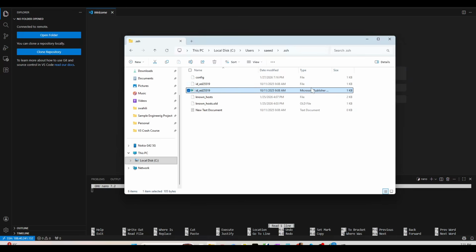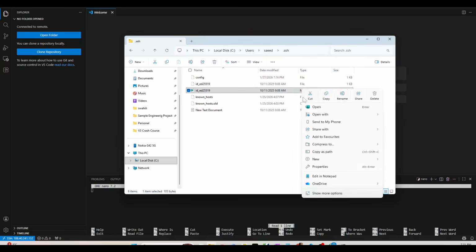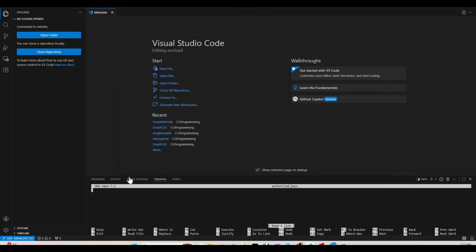It should say Microsoft Publisher. So you're going to right click this, click open with, and then click Notepad. I'm going to hide mine, but what you want to do is copy whatever is inside and paste it right here, just like that. I'm going to do it right now.